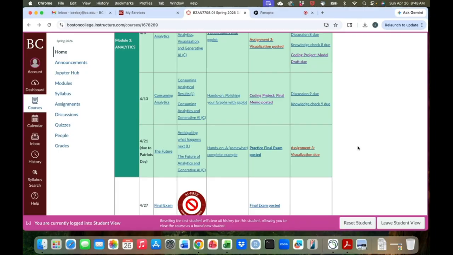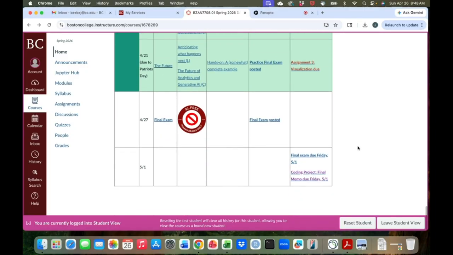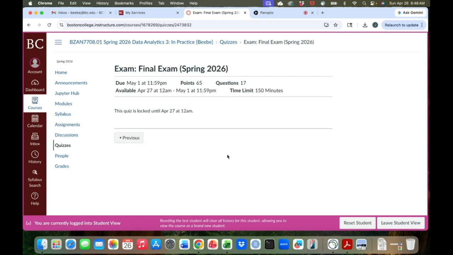The only other thing I wanted to point out was the last 2 things that are due. The coding project is due Friday. The instructions are here. And the final exam will go live at midnight tonight. So at midnight on April 27th, the final exam will go live. So you just click on this link and you'll be able to access it here.